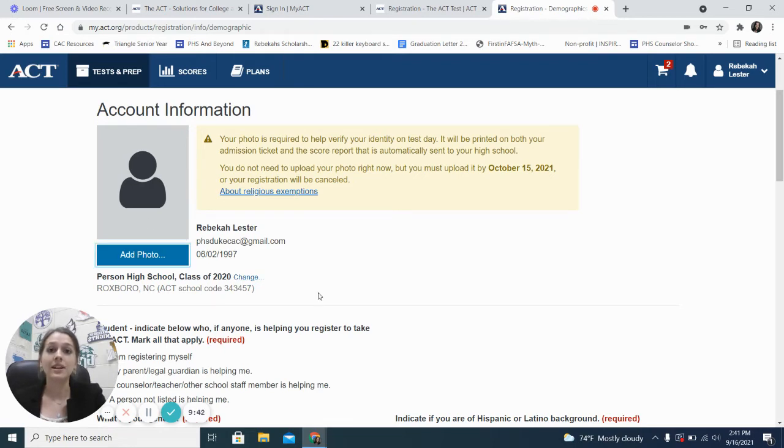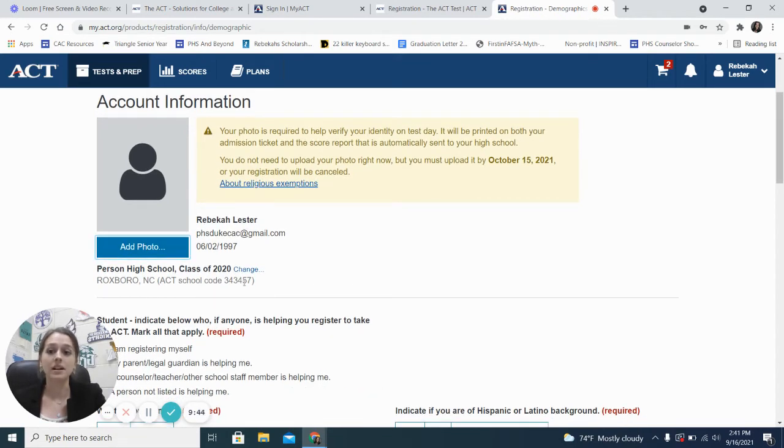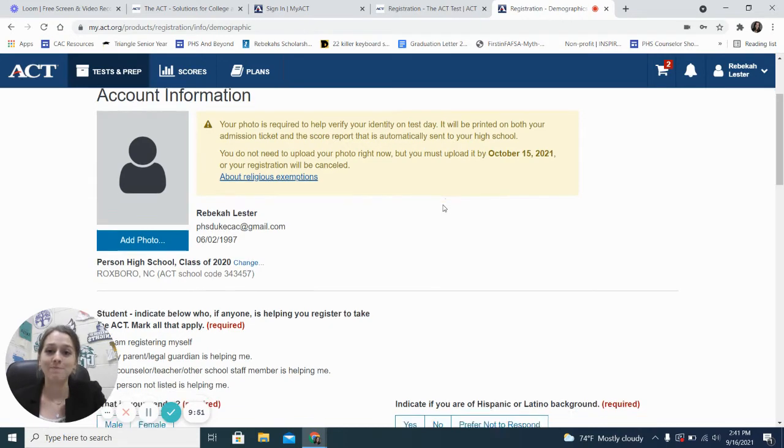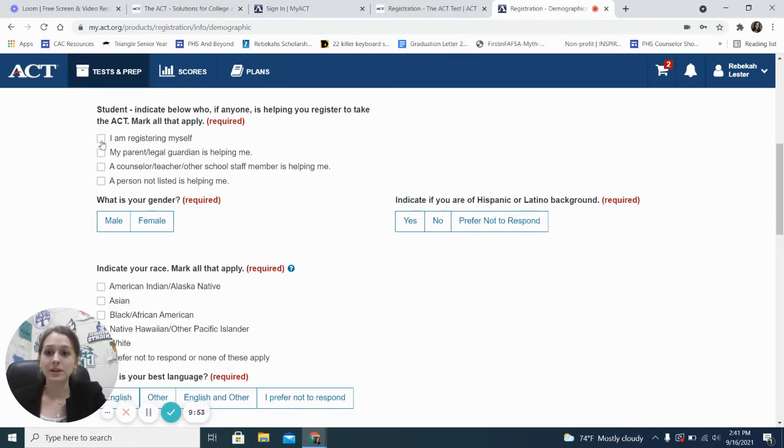Some students have actually had to redo their ACT registration because they did not upload their photo by the deadline. There are deadlines, right? It does give you dates to do it by. Then you will enter in this information.